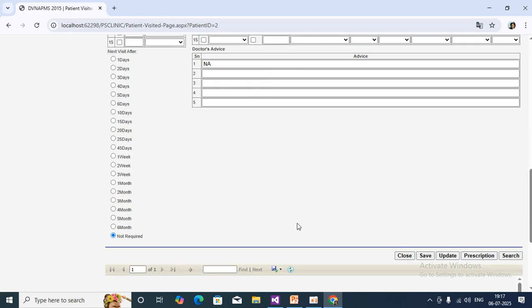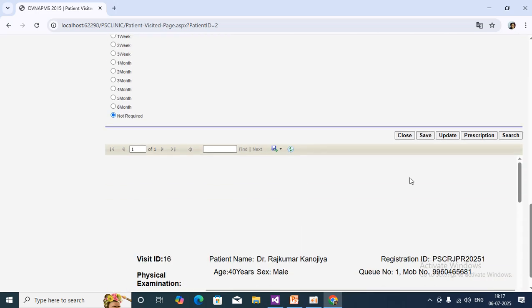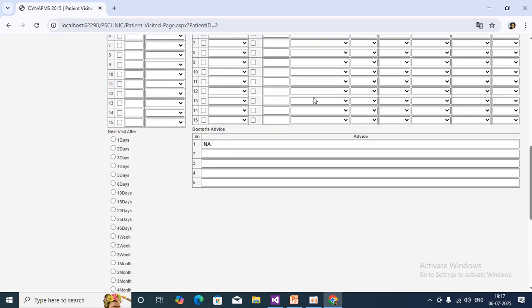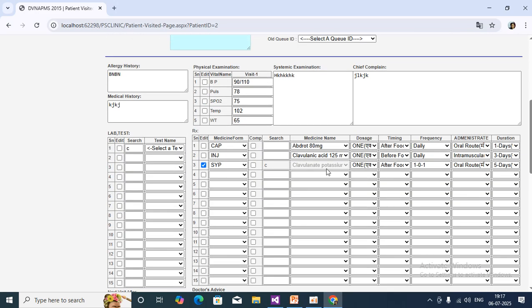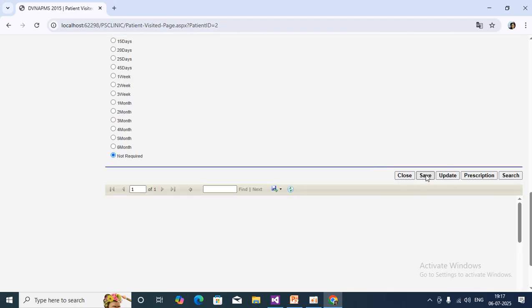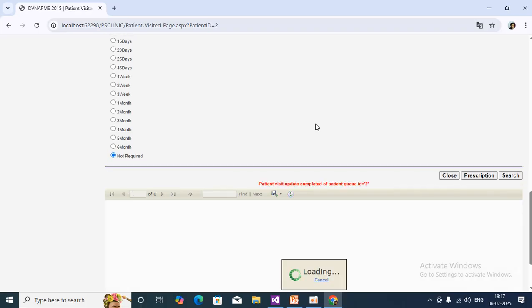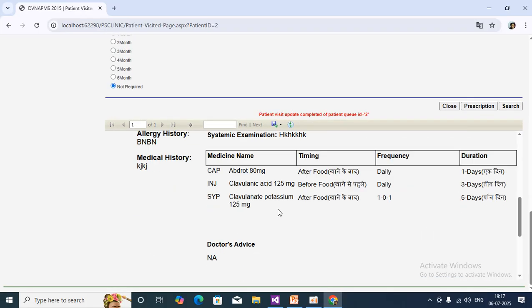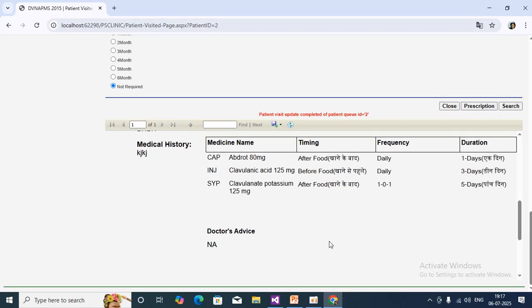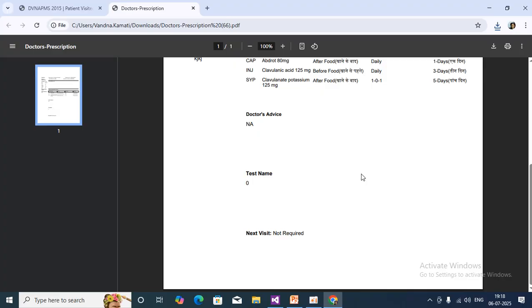Okay, so in this way you can fill in and recommend the medicine. This is not our part, this is the doctor's part. Just click on update. After doing the update, it will automatically generate one prescription. By clicking this, it will give you the prescription.